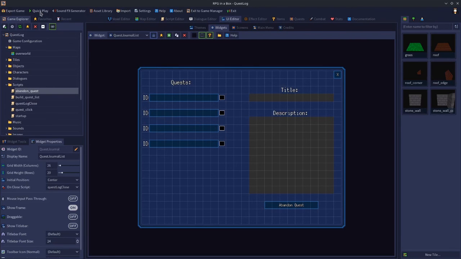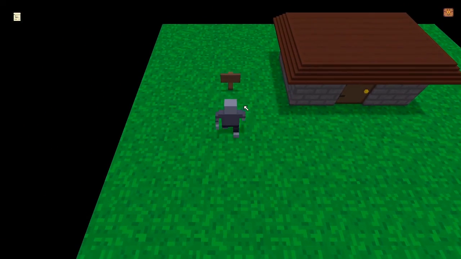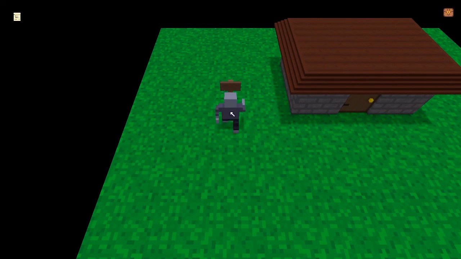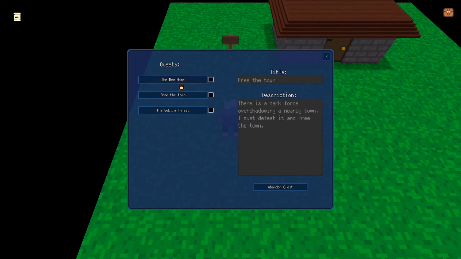Okay, so let's just go into game. So here we are in game. We'll click the sign 4 times, or let's just do 3 times, let's say. Click this. So we've got our ability to select multiple quests as we go up and down the list.